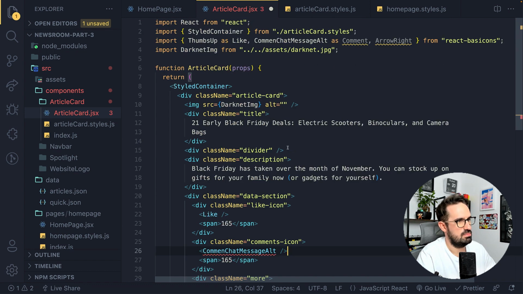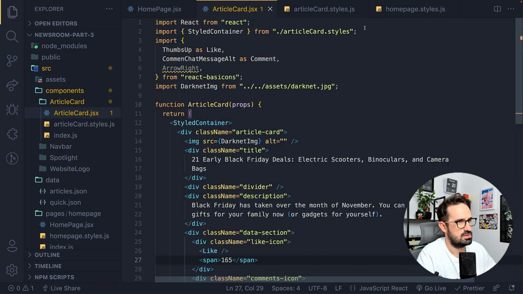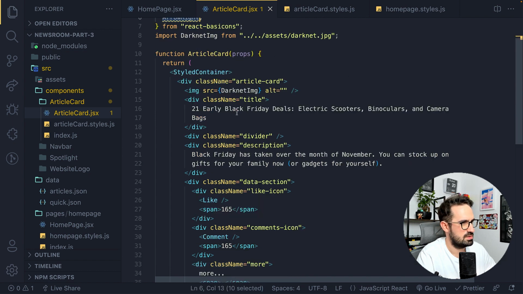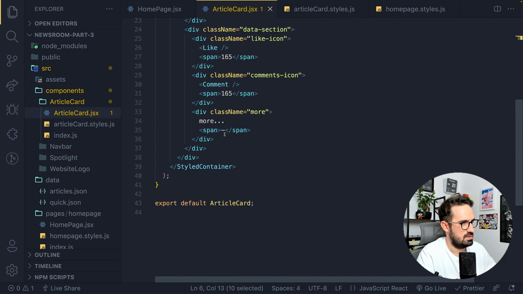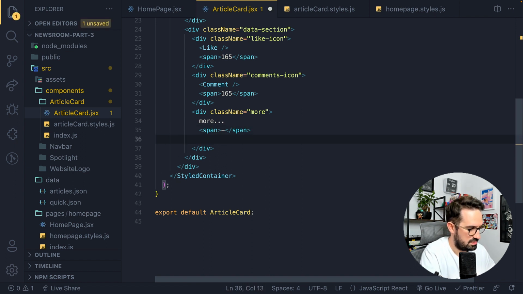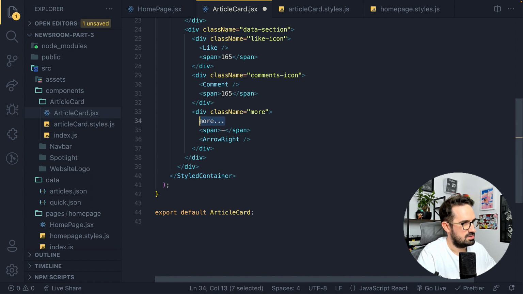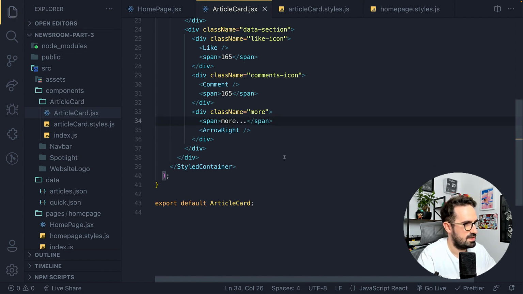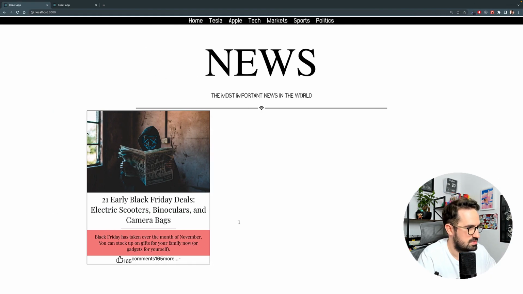Okay, I'm gonna. Oh, but yeah, I did this one though. Okay, comment, and the last one is gonna be arrow right. It is gonna be actually after that, so it's more like this, and this is gonna be more like that. Not like that, like this. Please come. Okay, let's see how it looks.